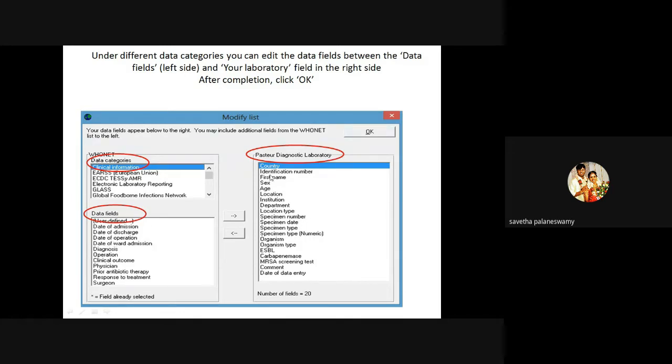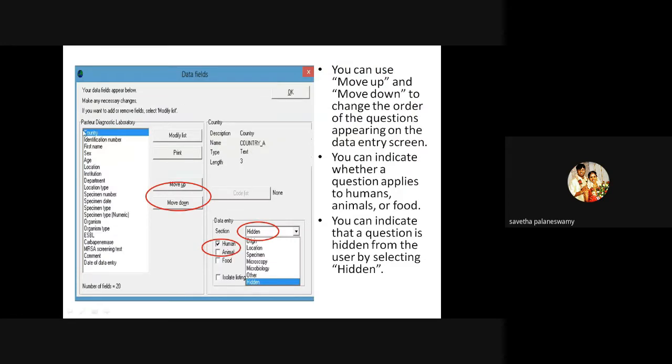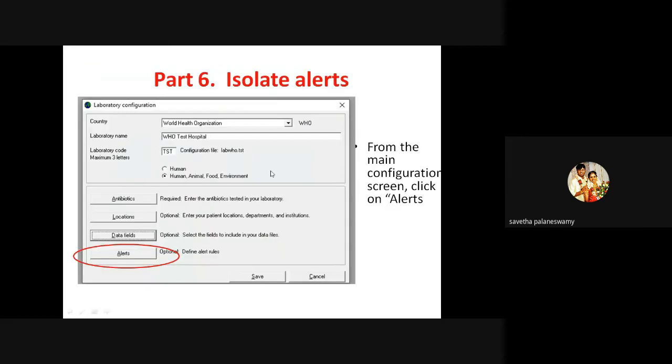Okay. Then this is our laboratory, what we are going to create and what data fields we need now. I also shared the worksheet; we'll do this in our hands on. These are the data fields I have chosen for our learning purpose today. I'm all satisfied with it, so I'm clicking OK and proceeding forward.